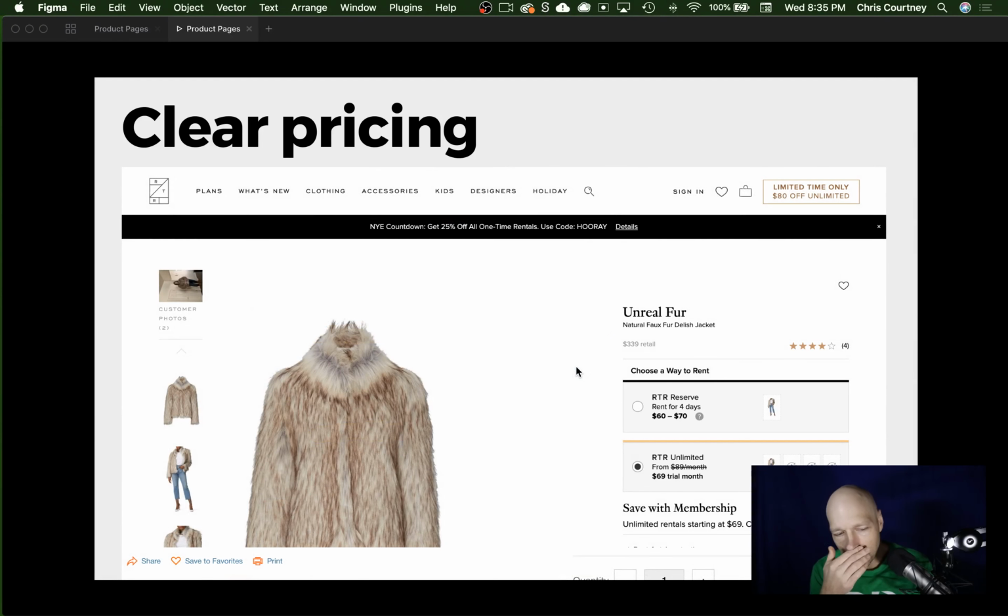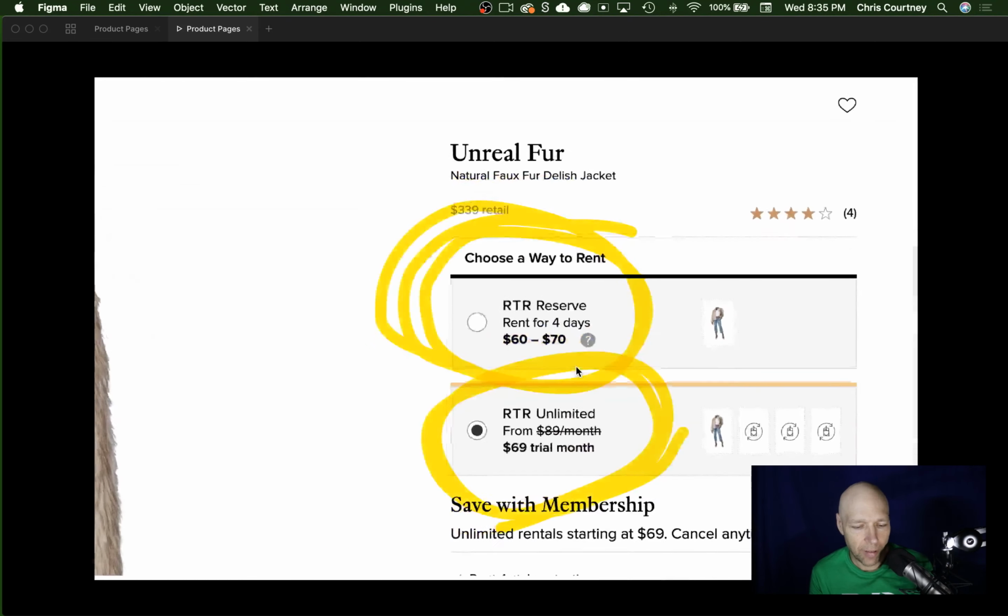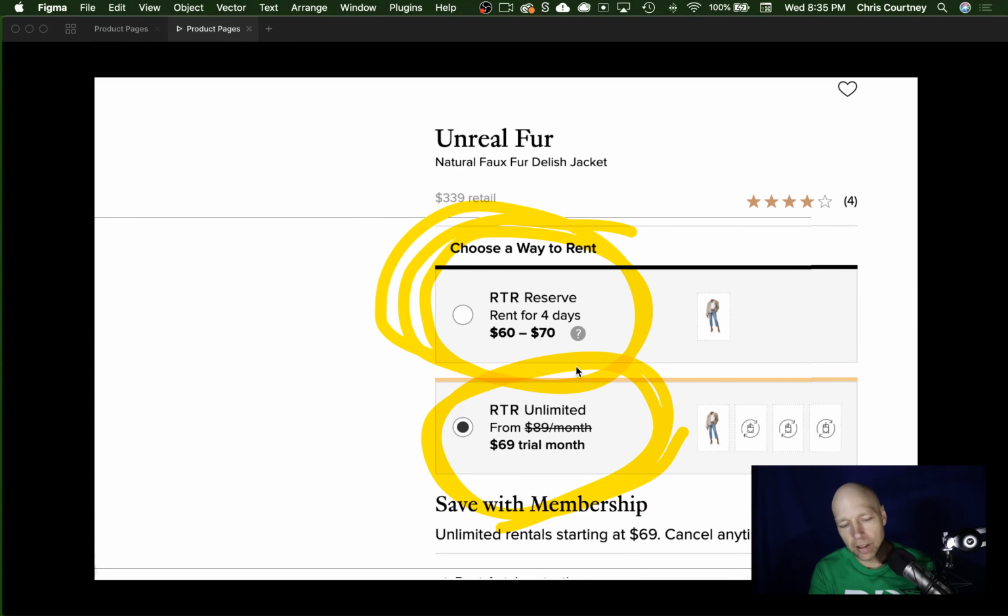And then finally, this is Rent the Runway again. And while I talked about it, I like their customer photos. I also like the fact that they've got 2 ways that you can do this. You can have a monthly membership, or you can rent it once. And you can rent this jacket here for $60 to $70. You can rent it for 4 days. I'm sure that the price depends on where you live, because if I got to ship it to Arizona, it's different than shipping it to Virginia.